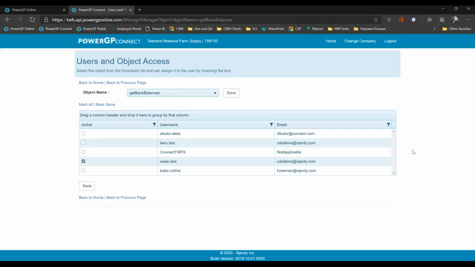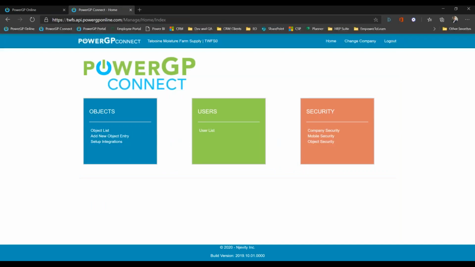So that's how the security model works, and really that's all there is to the management part of the application. We're just giving you the ability to see the objects, control the objects, and assign security to them. All right, so now I want to transition into what I think is more of the exciting stuff. I'm going to start off by showing you how to read data through PowerGP Connect, and then we're going to switch into how you can write data back.